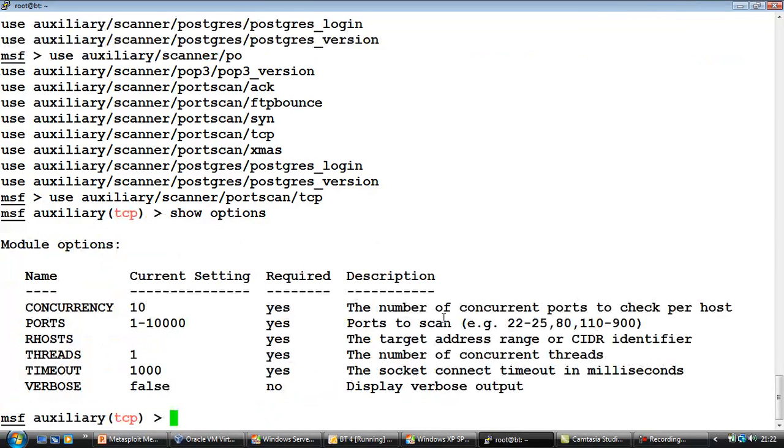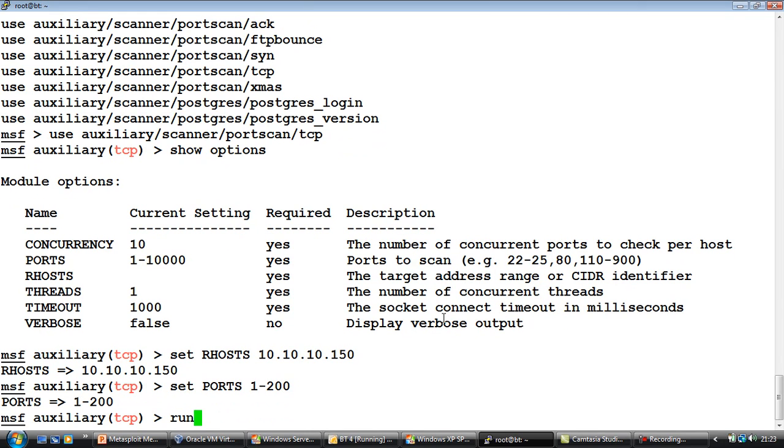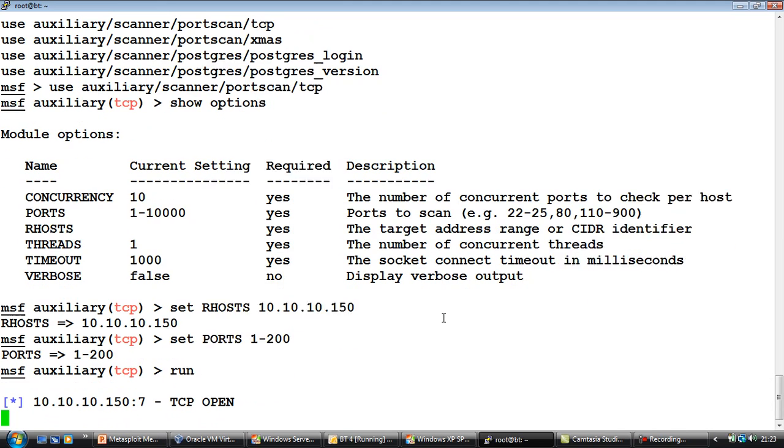Anyway, let's quickly look at the options. One of the important things we need to set is the RHOSTS. We already know that the IP address which we found there is 150. And I think we'll set the ports range between 1 to 100, right? This is where most of the interesting ports generally are on Windows machines. Actually, not 1 to 100, we'll make it 1 to 200, right? Awesome. And now let's run the port scan.